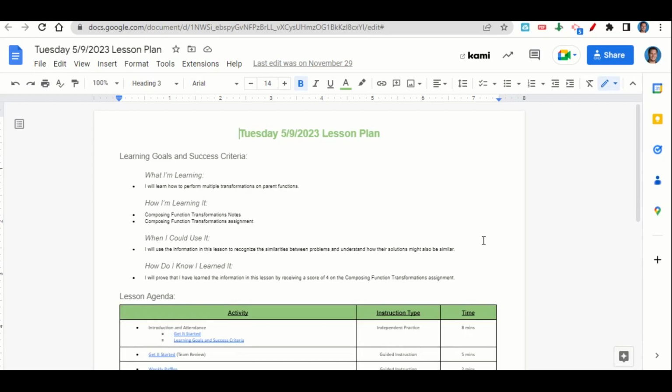First, what are we learning? We're learning how to perform multiple transformations on parent functions. How are we learning it? Through the composing function transformations notes and the composing function transformations assignment. When can we use this information? To recognize the similarities between problems and understand how their solutions might also be similar. How do you know you learned it? By getting a score of 4 on the composing function transformations assignment.